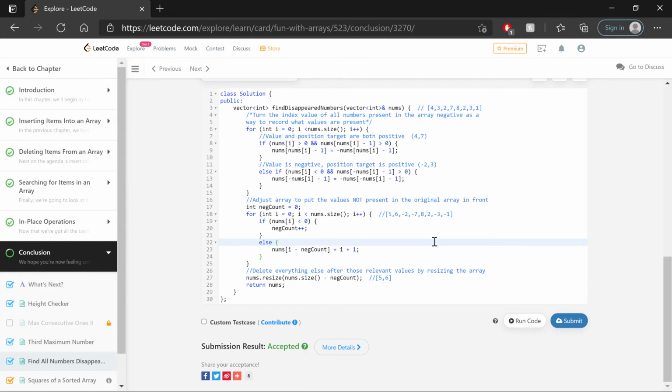Now looking at the time complexity for this, we've got a for loop here. It's doing nothing but constant work, and it depends on the size of the input array. Similar story in this for loop. It again goes through the entire array, and it's again just doing nothing but constant work. Now looking at the resize function. The resize function also has a linear time complexity dependency.